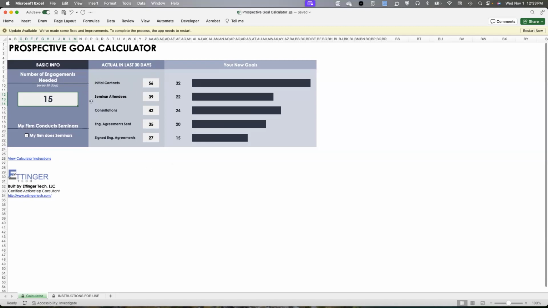Maybe that's talking to your client services to offer it more to get that up, because a conversion rate from seminar attendee to engagement is always going to be higher than just calling and going straight to a consultation. So you can use this to really target how you're marketing and how your client services are working with the potential clients on the phone.